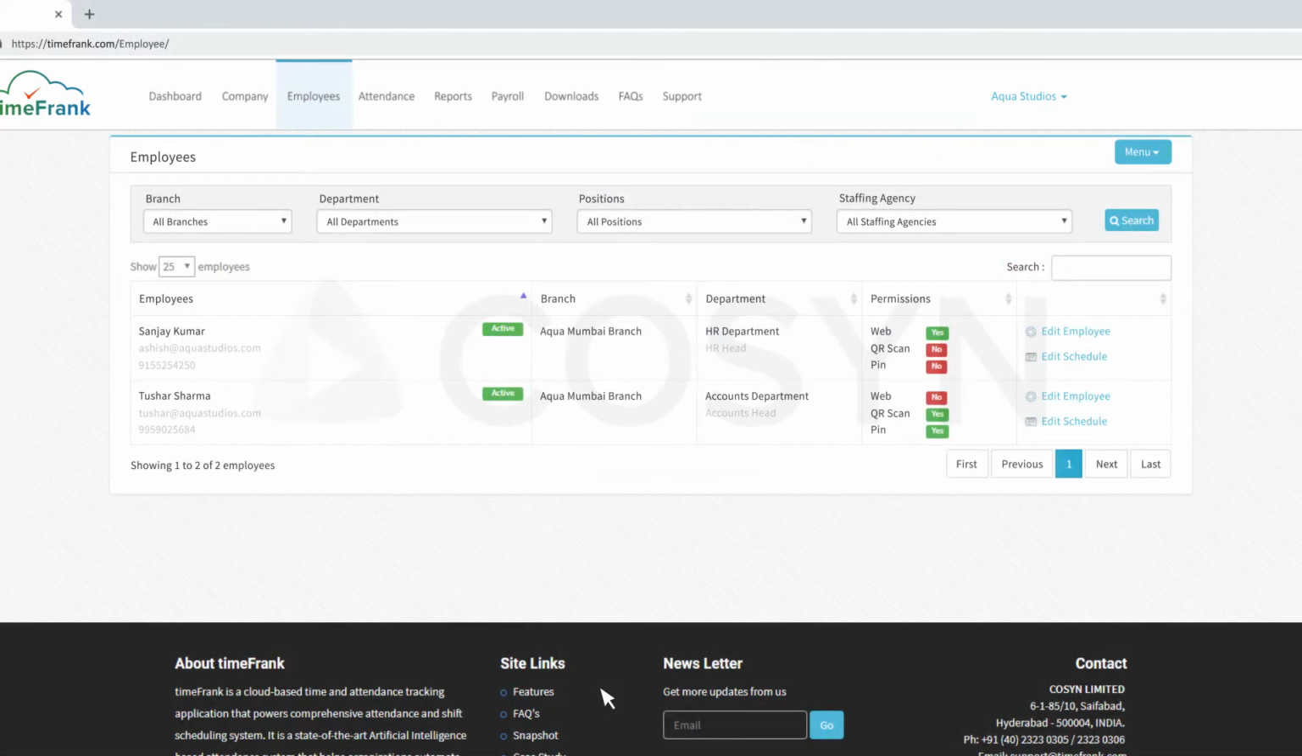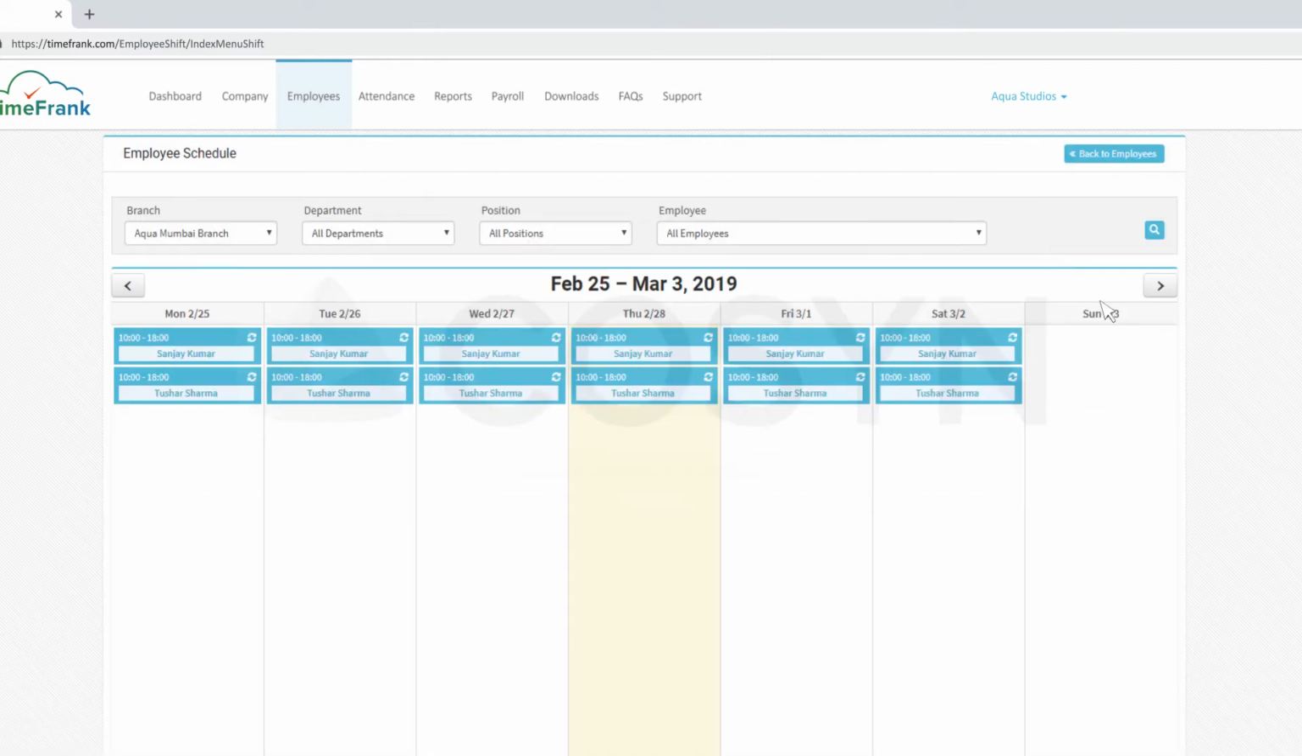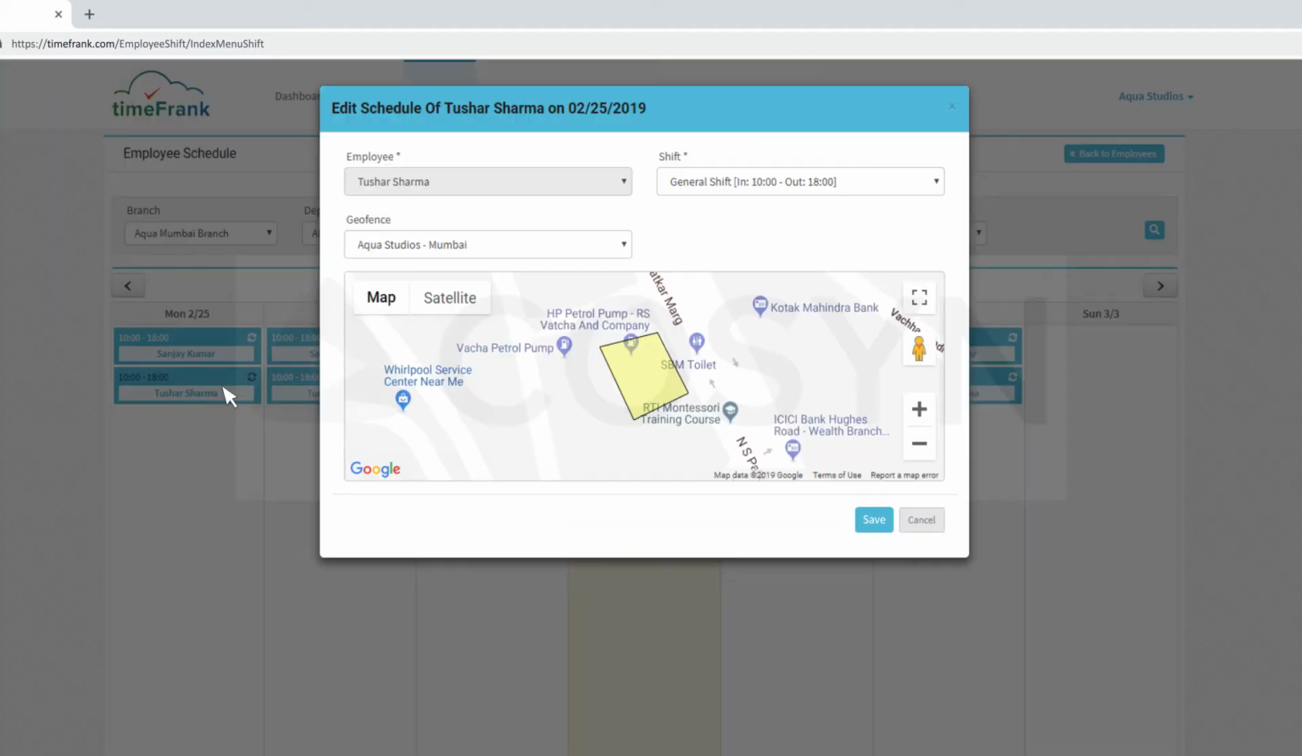This is not extended to just sorting and viewing employee data. You can edit individual employee schedules from here. Alternatively, you can click on Menu and select Employee Schedule here. Here, you will be redirected to a page which displays the employees and their assigned schedules branch-wise. To make individual shift changes, select the employee and from Shift, choose the new timings.